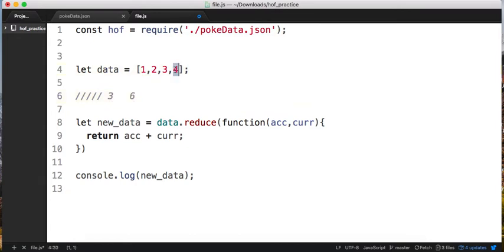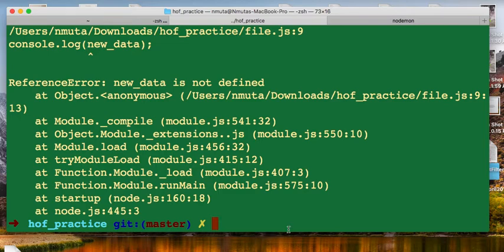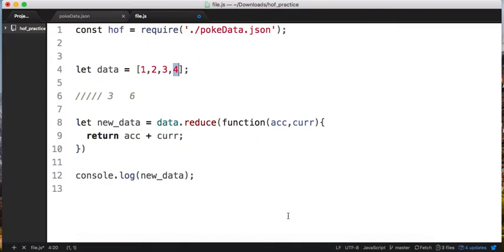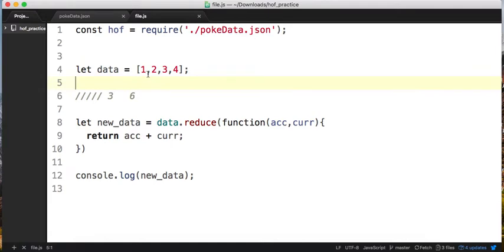And lastly, our current value is 4. And what's in the snowball? 6. So when we run this, oh, hold on, I didn't save. When we run this, our value is 10. So we just use reduce to basically, as Austin said, sum up all of the numbers in an array. So this is super useful.